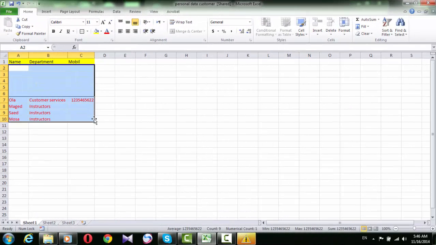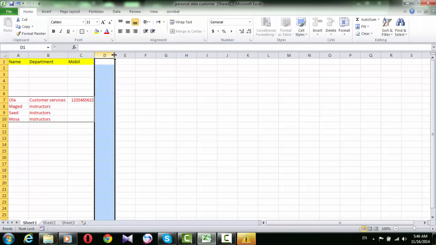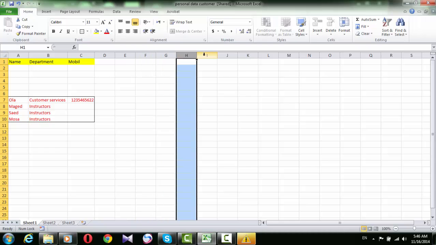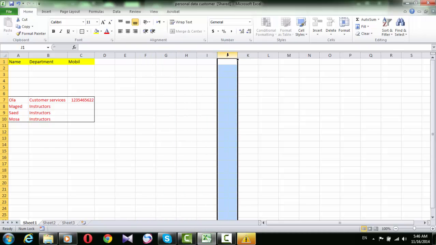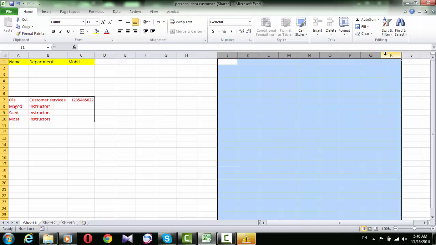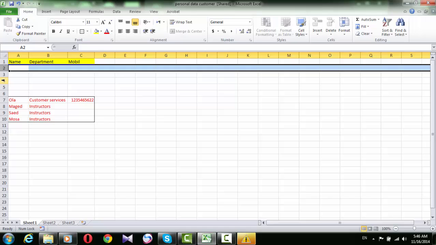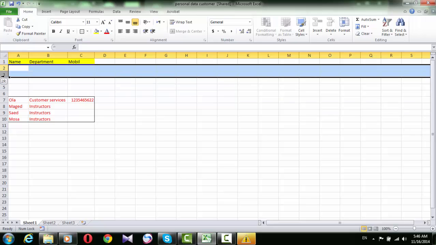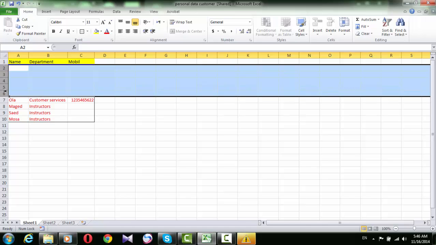To select a single entire column, click a column heading, that is the letter that indicates the column. To select multiple columns, drag across multiple column headings. To select a single entire row, click the row number. And to select multiple rows, drag across multiple row numbers.